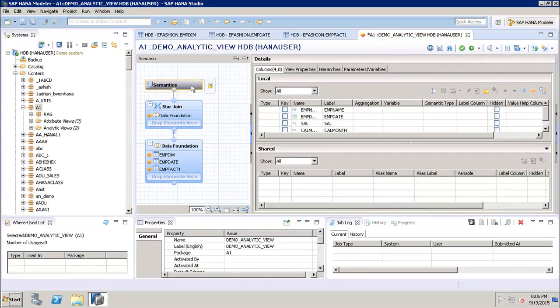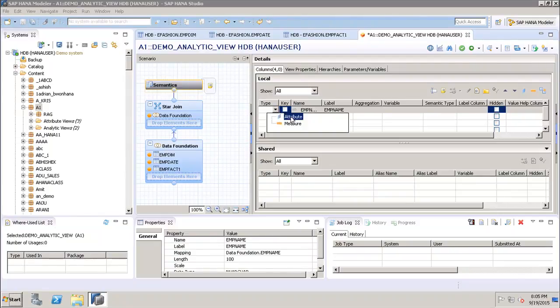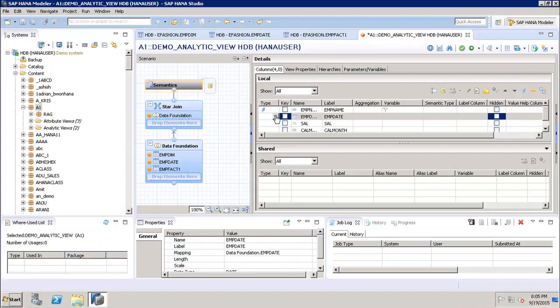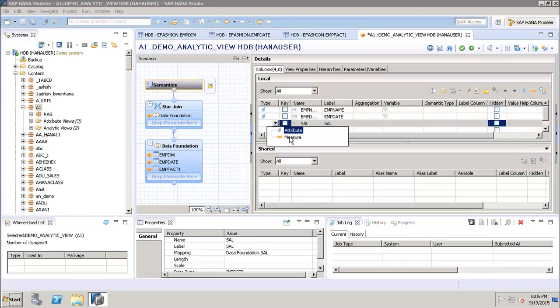So under semantics, we have the options of setting any object as a key. Okay, and then we have the name, we have the label, we can define the aggregation if we want. So here is the type. So now we will see how we can assign the type to a column. If we select this, we can make it an attribute or we can make it a measure. My attribute is something which is a characteristic value, and my measure is something on which we can do the aggregation. So my salary is my measure, so I will set it as a measure.